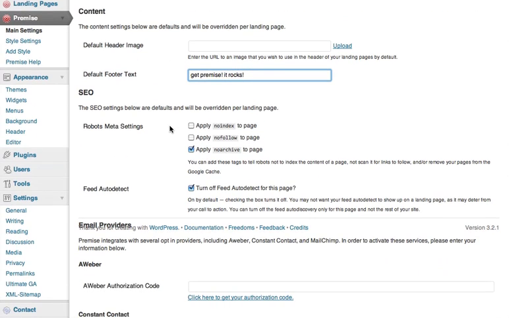The SEO settings are useful to control how your landing pages are indexed by search engines. If you do not want your landing pages by default to be indexed by search engines, check the Apply No Index to Page checkbox, like so. If you do not want links on your landing pages to be followed by search engine crawlers, check the Apply No Follow to Page checkbox.